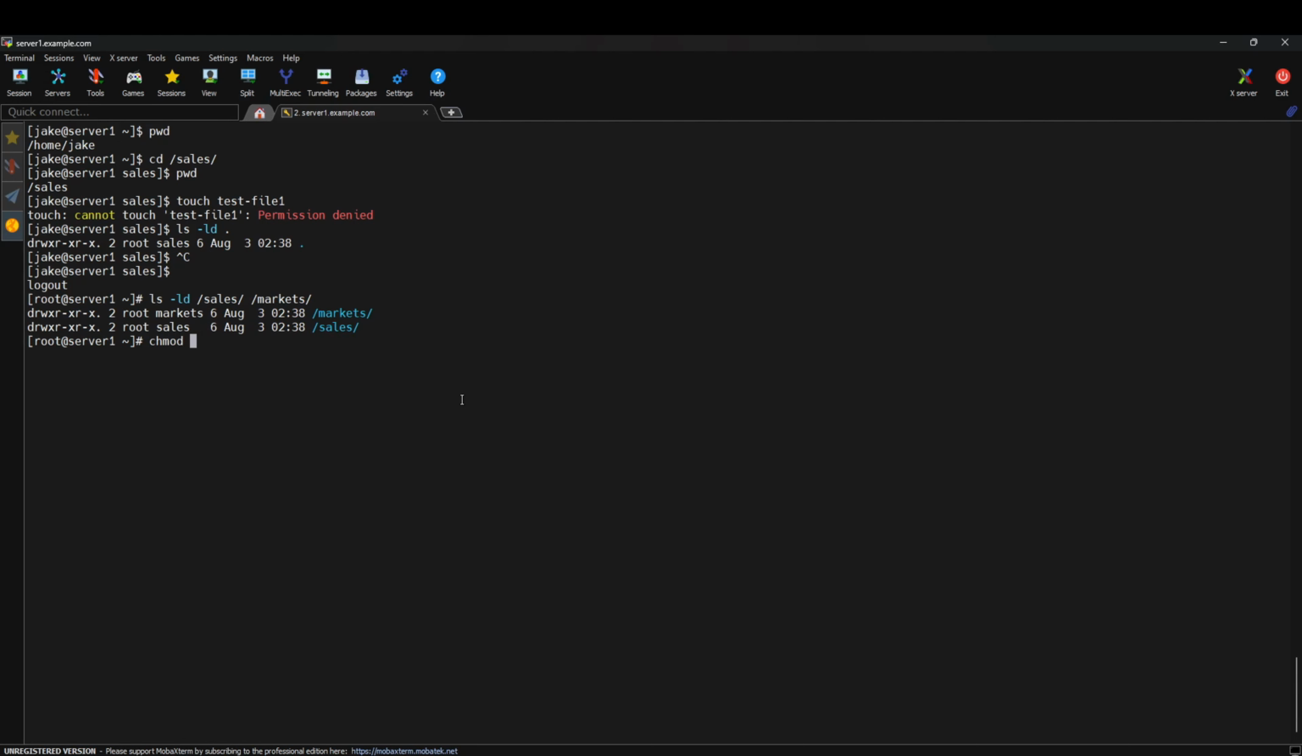So let's do that. So chmod plus read, write, execute, and let's do it for both sales and markets. Actually, you know what? Let's do it like this. Let's use the relative method. So let's use chmod to create the permissions differently. And we remember that read has the number 4 as an index, write is number 2, and execute is number 1. Now 4 plus 2 plus 1 makes 7. So 7 is already read, write, execute.